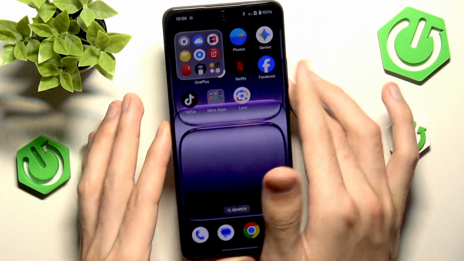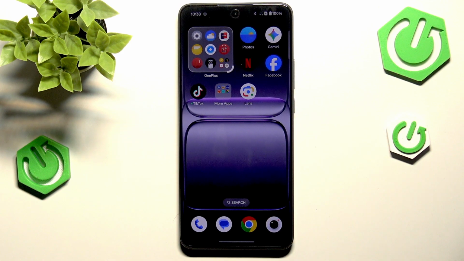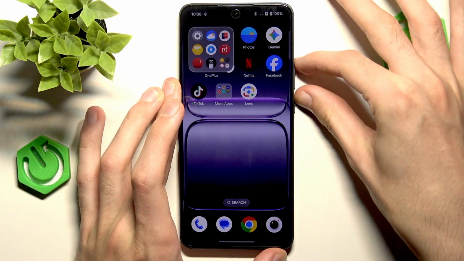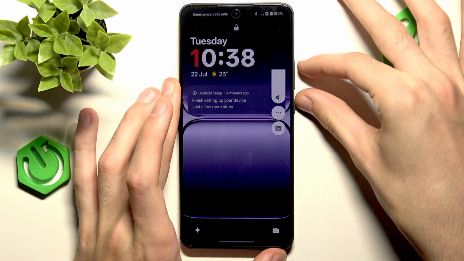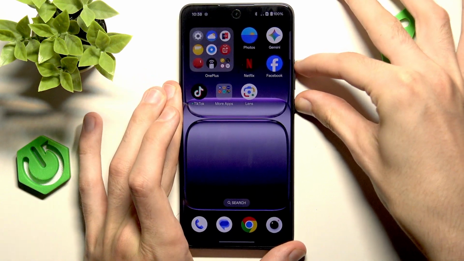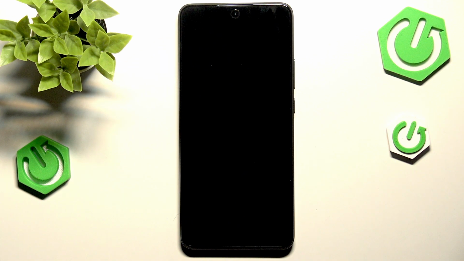However, there might be a possibility that this still isn't working. Well, what to do then? You can simply reboot your phone. You can do that by pressing and holding the power button and volume up button. Well, I actually screwed up. Let's try it once again. There we go. Now we want to swipe up and our phone is rebooting.